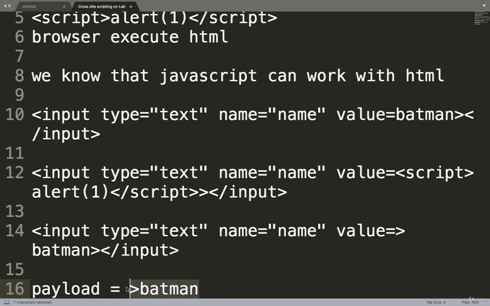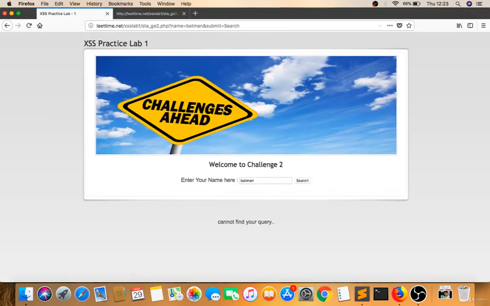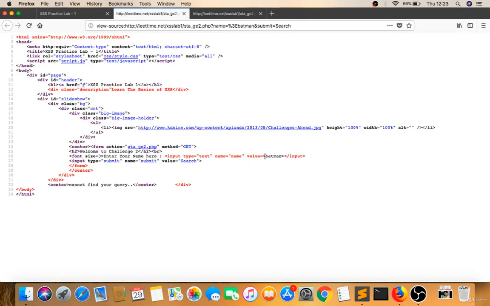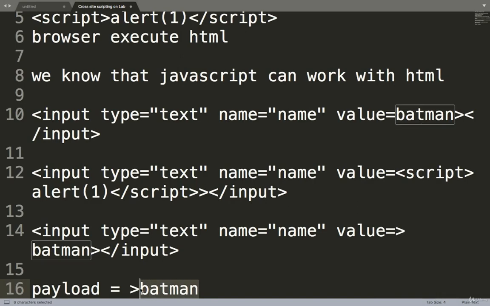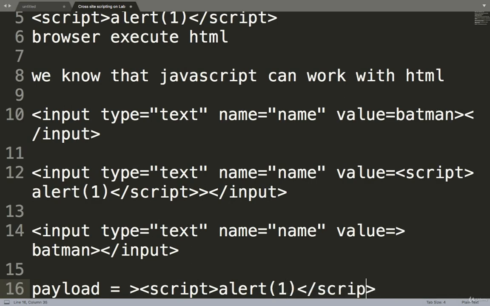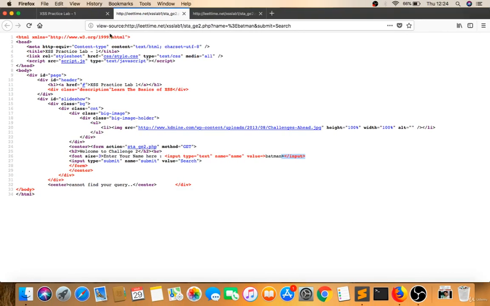Let's search this and see what happened in the background. Let's check view page source. See, the value is getting closed here and the Batman is executing, and we don't care about the other part because our goal is to execute our input. Now instead of Batman, just keep this: script alert 1 script tag close. Let's copy this and execute it there.